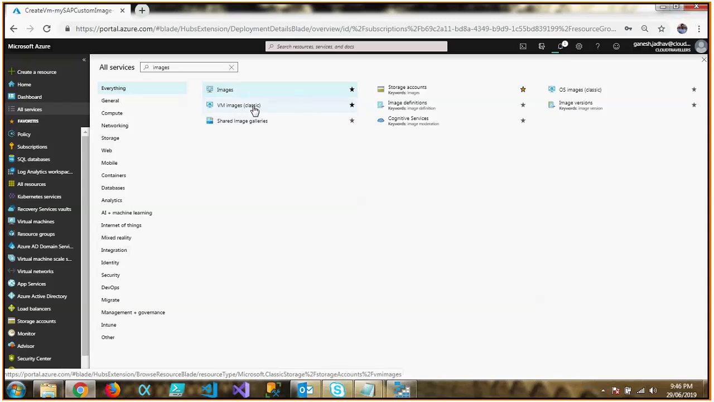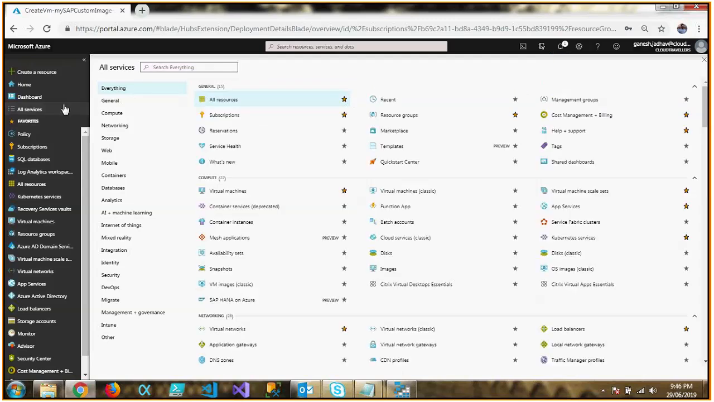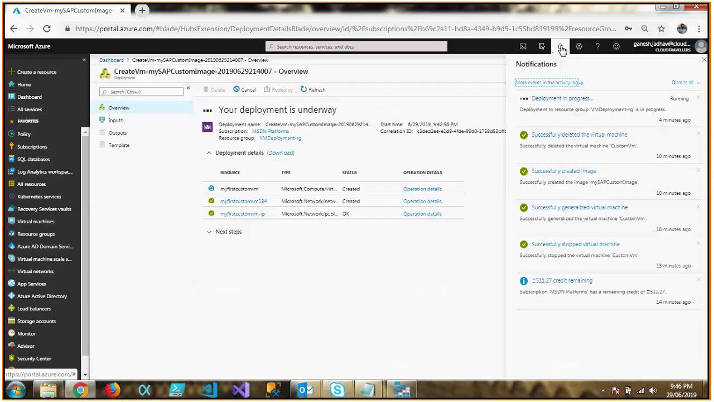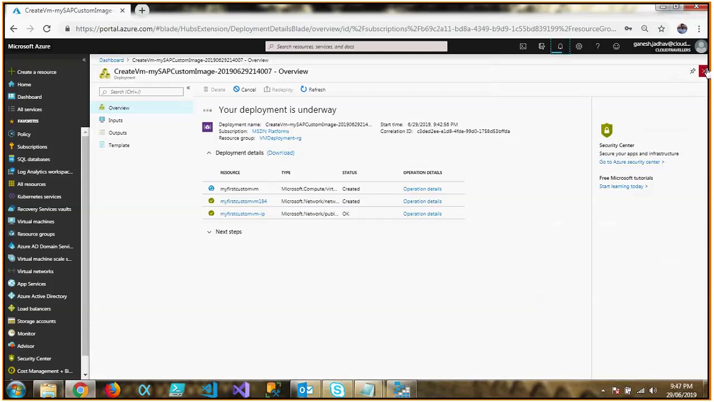That means this does not apply to ARM, the one which you are using, the ARM portal, but rather it's in conjunction with your old classic portal, which is deprecated now. But still, there are some resources for customers who are using Azure, so for them, those options are still kept. It says deployment is still in progress. Let's wait until this deployment gets completed.